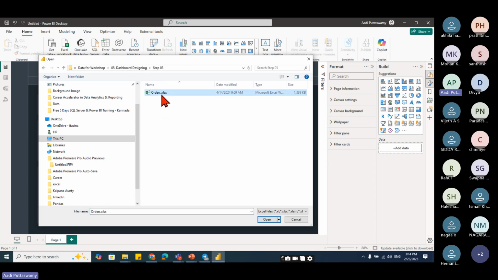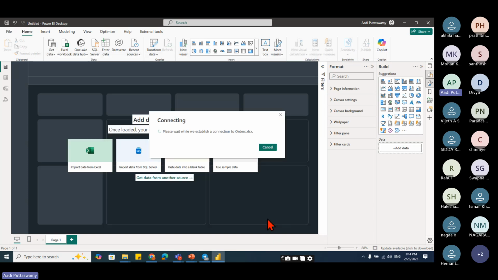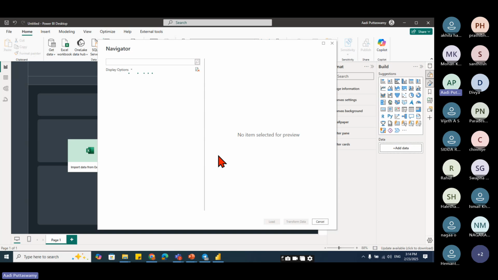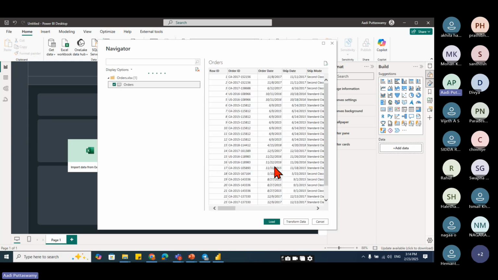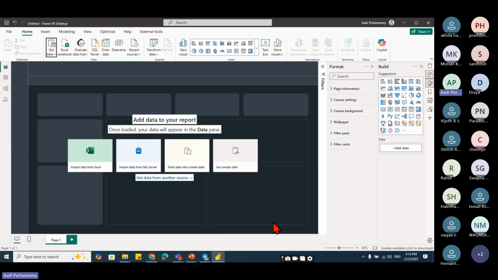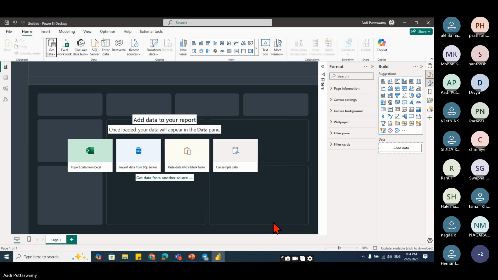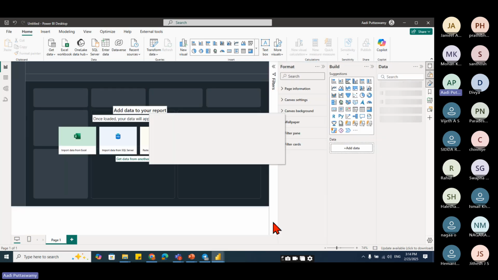Now let me go here. I'll say I have this Orders file. I select it and say Open. You can see that the data will get imported. Now here I have only one single table, just for training purposes. If you have multiple tables, you can still connect them with each other by using data modeling. I will select this Orders table. Let me check if any modifications are required. No, I'll say no. Now the data is getting loaded. Fine, the data is loaded now.